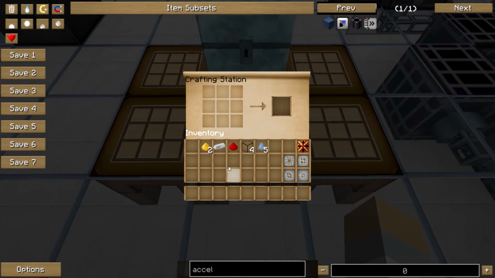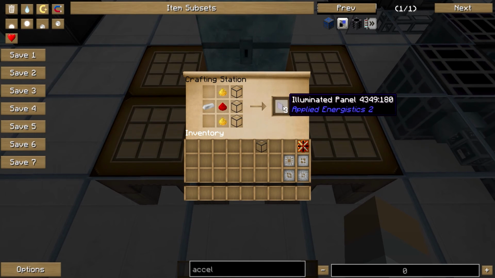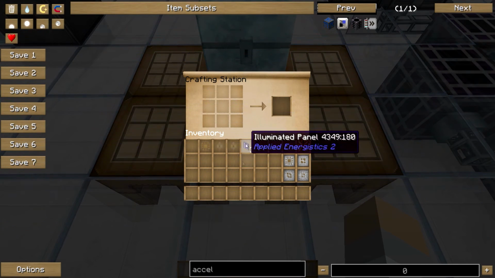Now what you want to do is take out 2 glowstone dust, 1 iron, 1 redstone, 4 glass, and 5 certus quartz dust. Now take your certus quartz dust and put that in the 4 corners and the middle, and then take your glass and put it in the remaining slots, and take out the quartz glass. Then align that quartz glass along the right side of the crafting grid. Take your redstone and put that in the middle, your glowstone in the top and bottom middle, and then put your iron in the left middle slot. And then take out your illuminated panels.